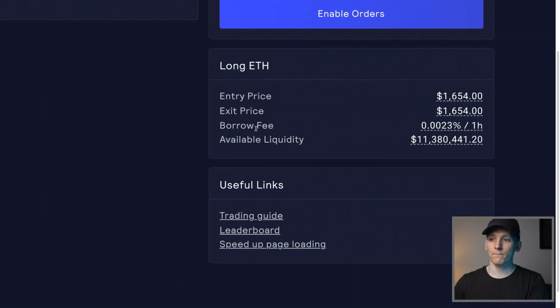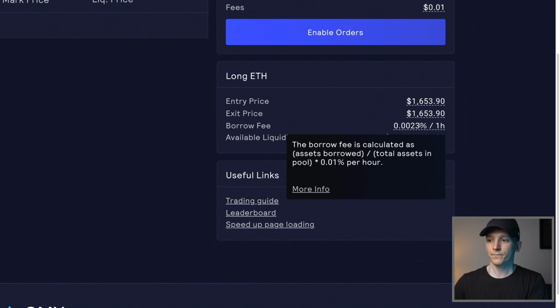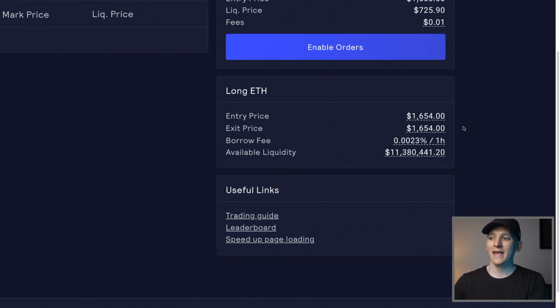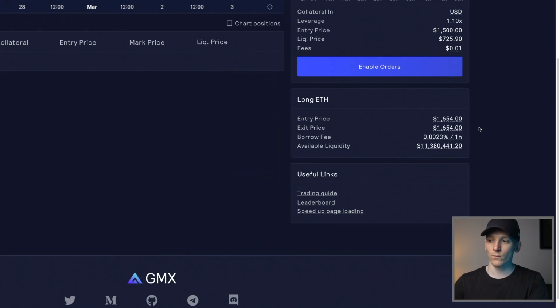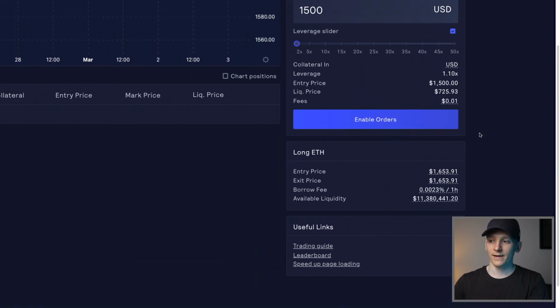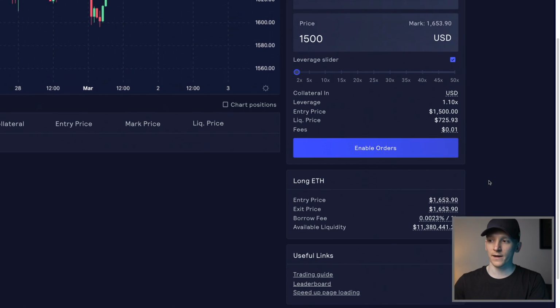Now, as you can see, there is a borrow fee as well. So you do have to pay this when you're going long. It's calculated as assets borrowed divided by total assets in pool times 0.01 per hour. So this is something you do have to pay when you trade. It is a small amount, but it is worthwhile knowing before getting into trades, as it will be coming out of your P&L as well.